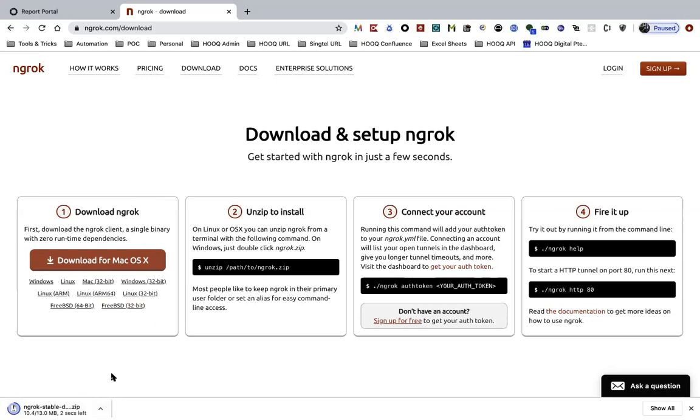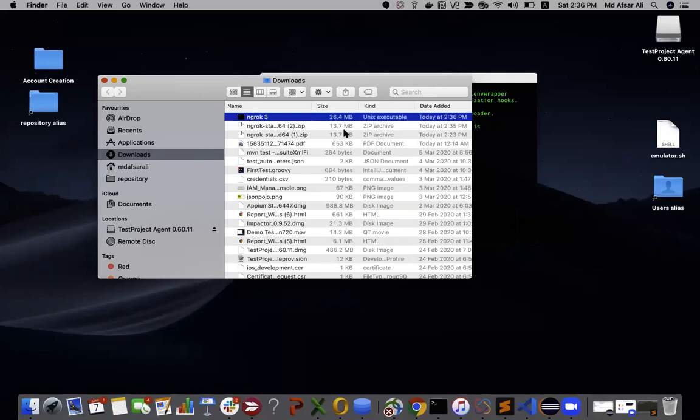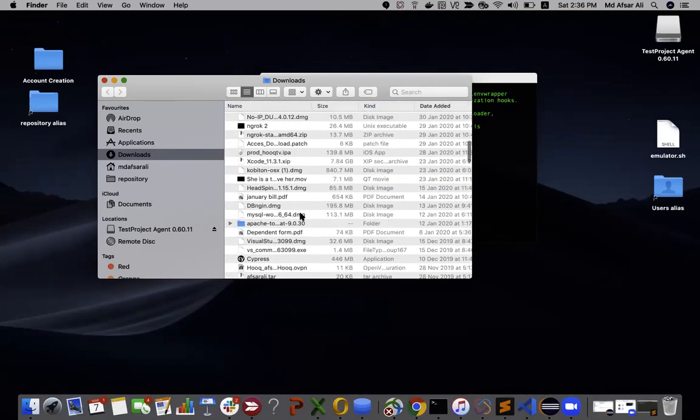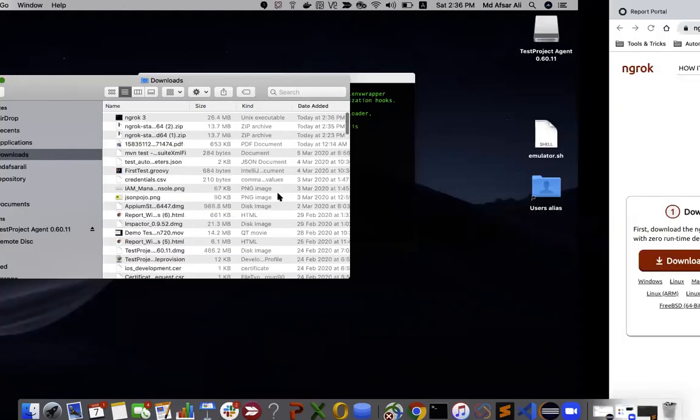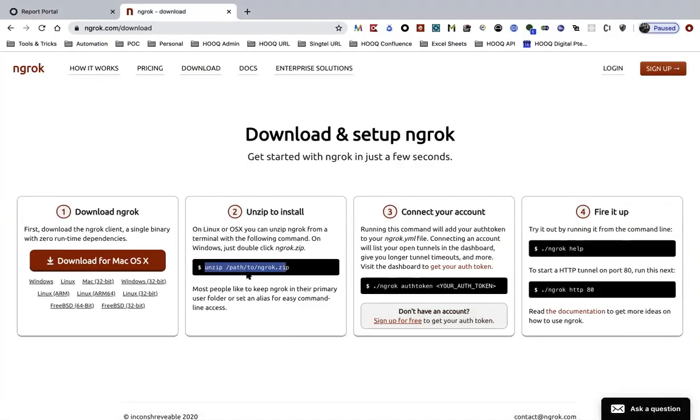Once you install it, unzip it. Once you unzip, maybe you can see something like this, ngrok. It's three things because I already have ngrok installed previously, ngrok 2. So this is the one. Once you unzip that, you need to run this command. But before that, you need your auth token.